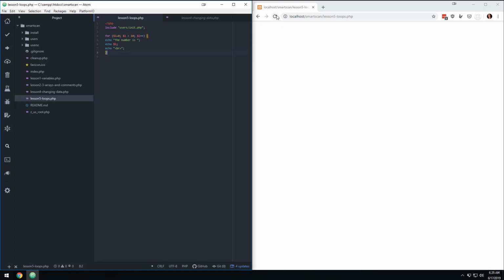So the page is saved, so I'm going to refresh the page, and now we have the number is 0, the number is 1, 2, 3, all the way up to 9. And so the idea of this is that whatever is in this loop is going to happen 10 times. It's going to happen from 0 all the way up to 9, and that's a total of 10.